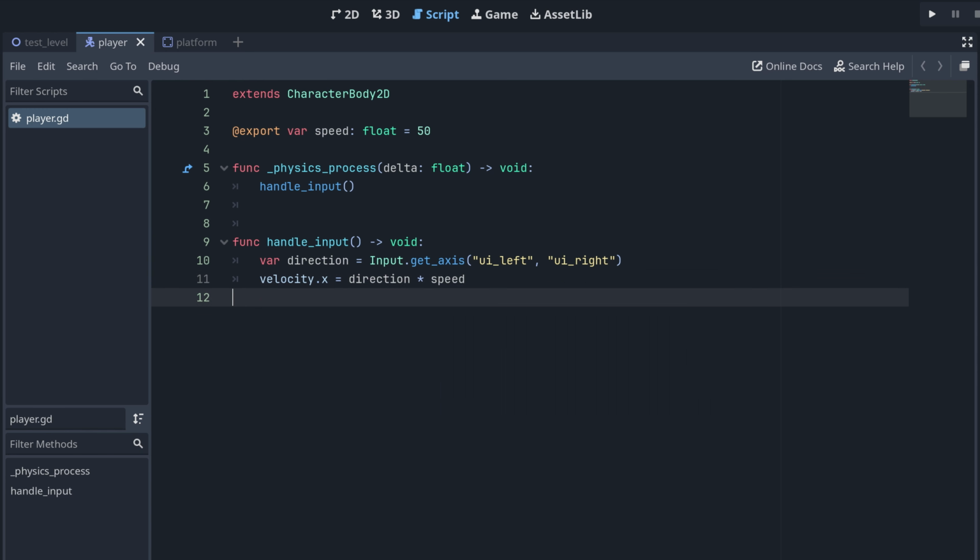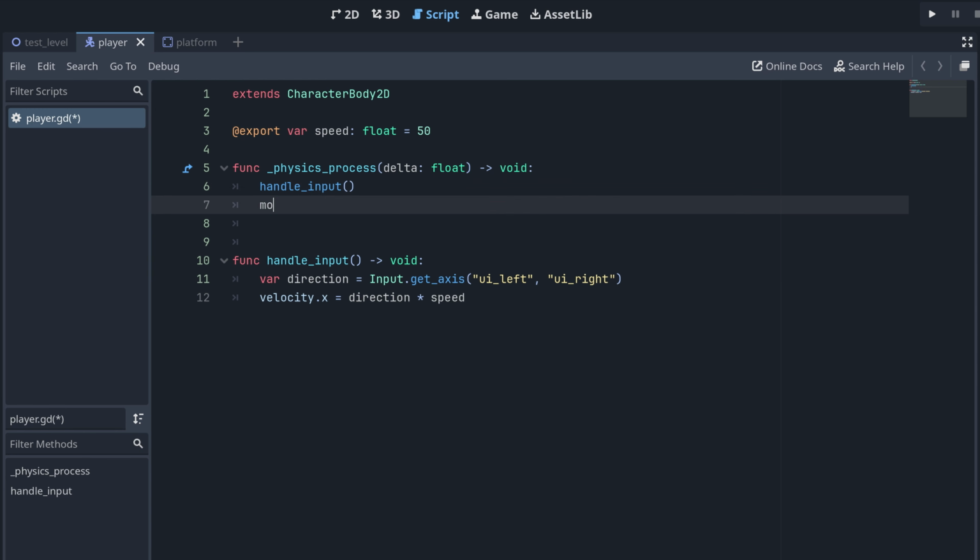The last thing we now need to get our player moving for the first time is to call the move_and_slide method from the physics process method right after we handle the input. This method is a part of the CharacterBody2D class, so it can't be used if the root node of our player scene is of another type.